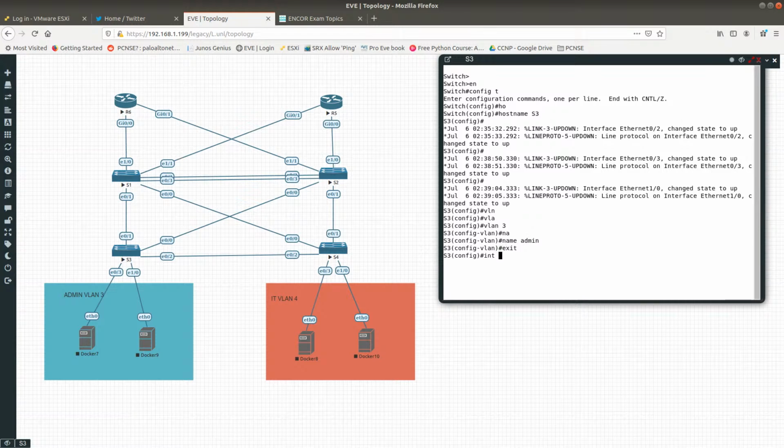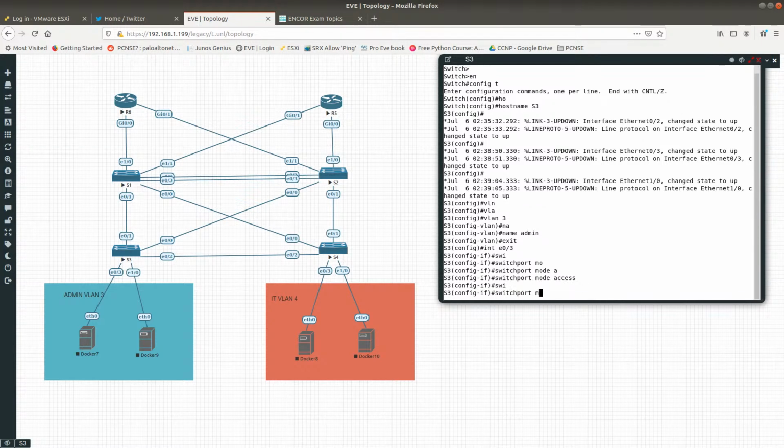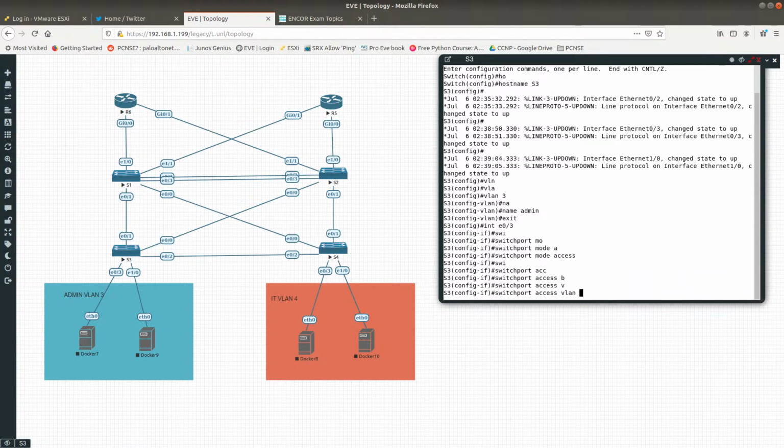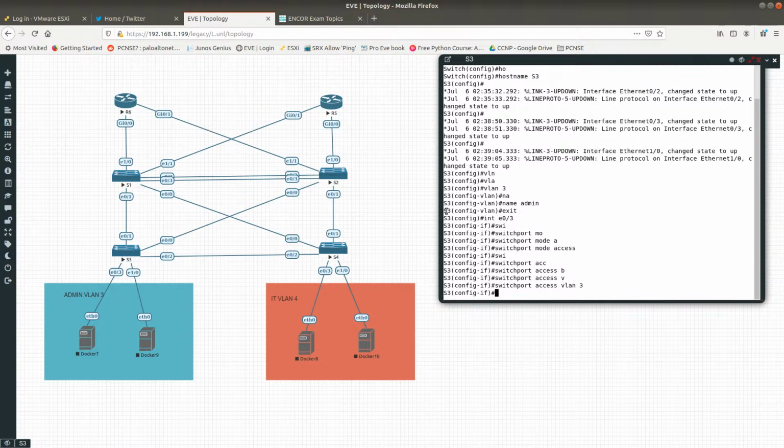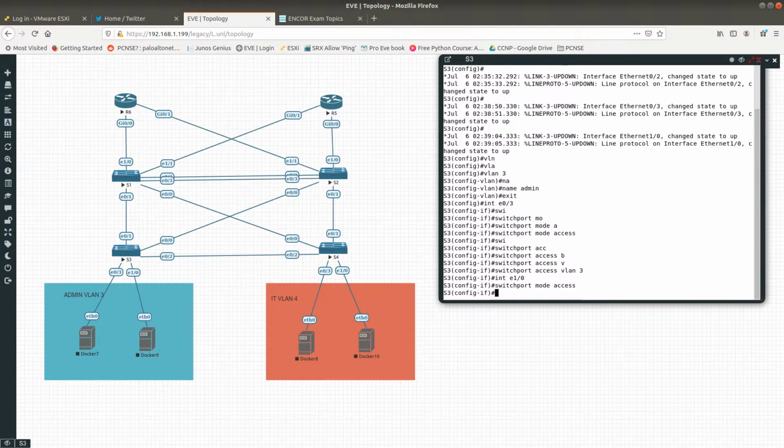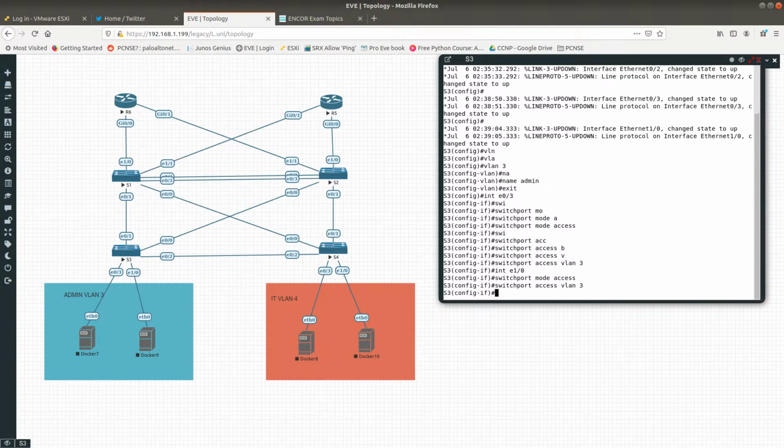Exit. We are going to go to interface E0/3, and this one is going to be a switchport mode access, VLAN 3. Great. So we are just assigning Ethernet 0/3 to VLAN 3. Now we need to assign E1/0 to VLAN 3 as well, because they're both going to be in the same VLAN. Okay. Let's go ahead and go over here. E1/0, switchport mode access, VLAN 3. So that's all we are going to be having right now, VLAN 3.